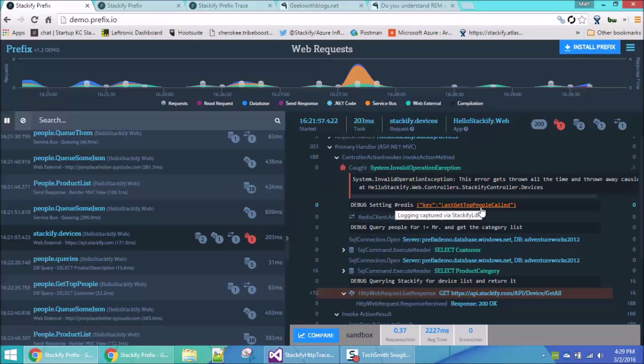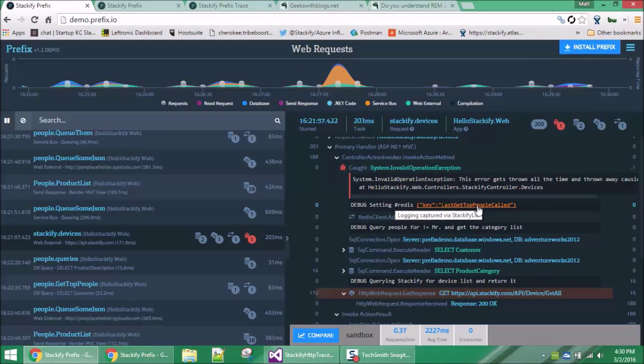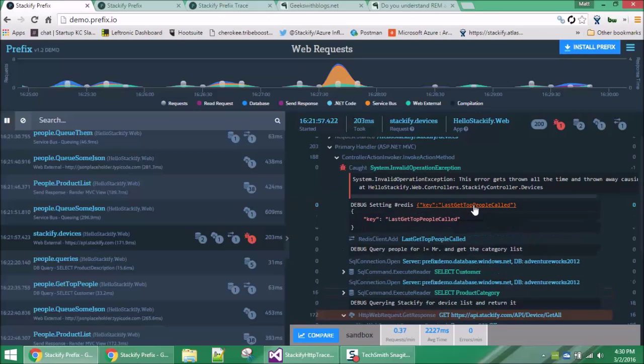Now, of course, Prefix supports logs from Log4net and other logging libraries. And you'll notice here that you can see JSON. So when you're doing logging, if you log an object, that object will automatically get serialized to JSON and then show up in here, which is really awesome. And you can view it as JSON.